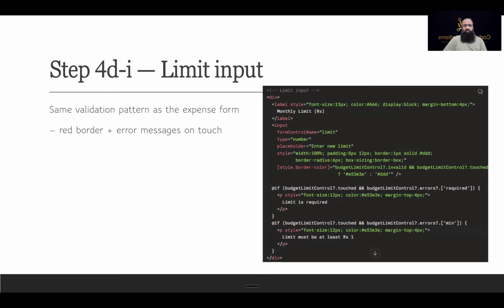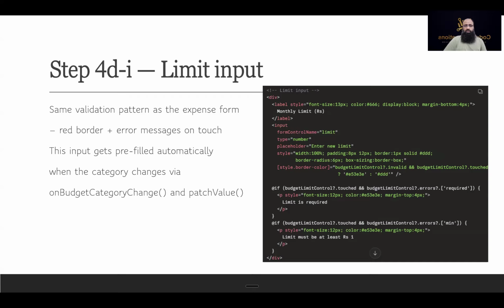So the limit input is again going to be added in a similar way. This is going to be an input field, so I will be adding it in a single go. You can see this is going to be pre-filled automatically, because we have used patchValue in our onBudgetCategoryChange. And what does the user see? He will see the current value and he can directly edit it.